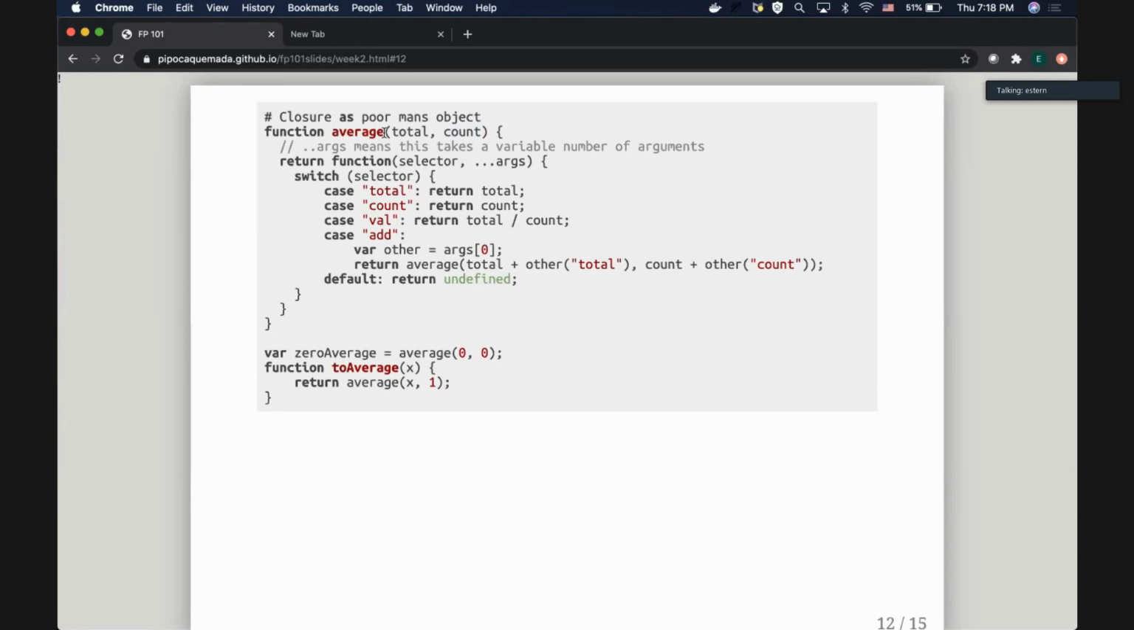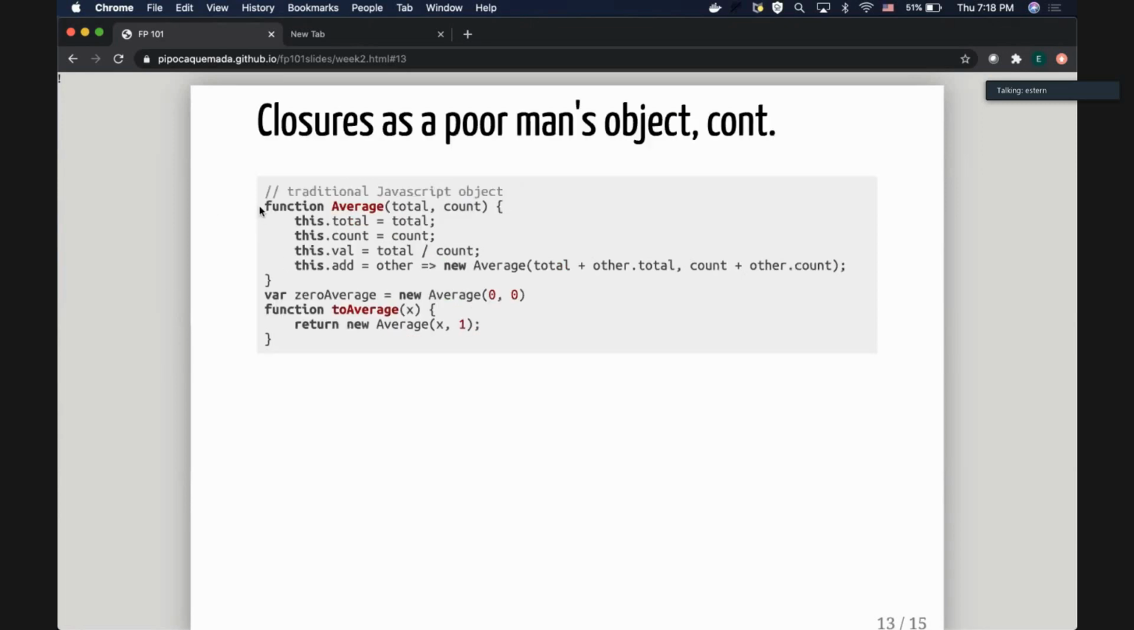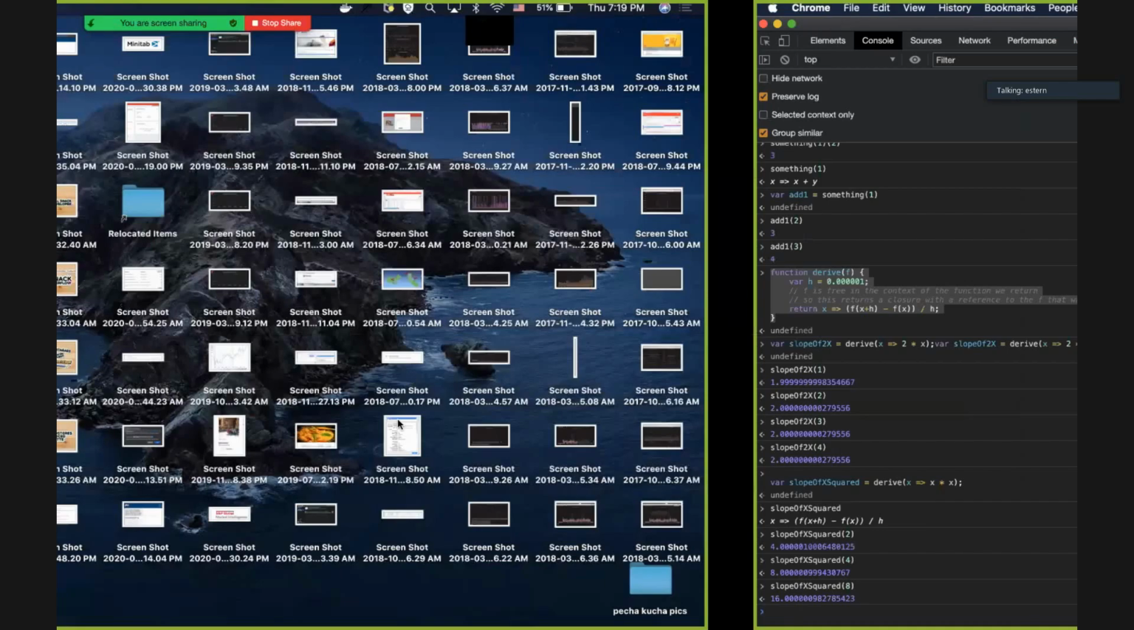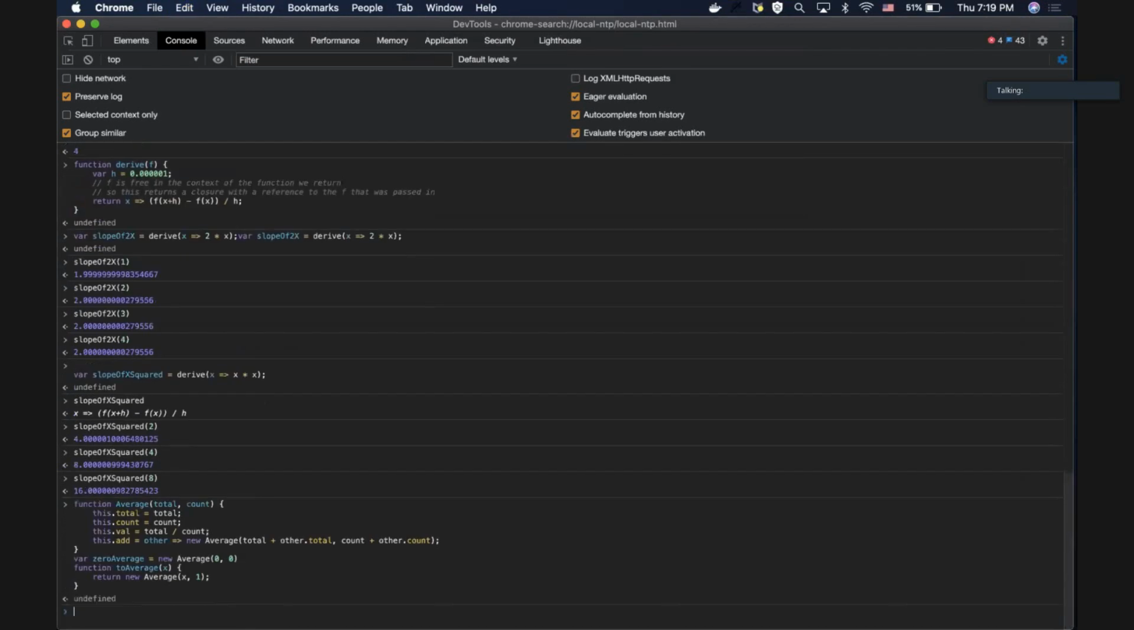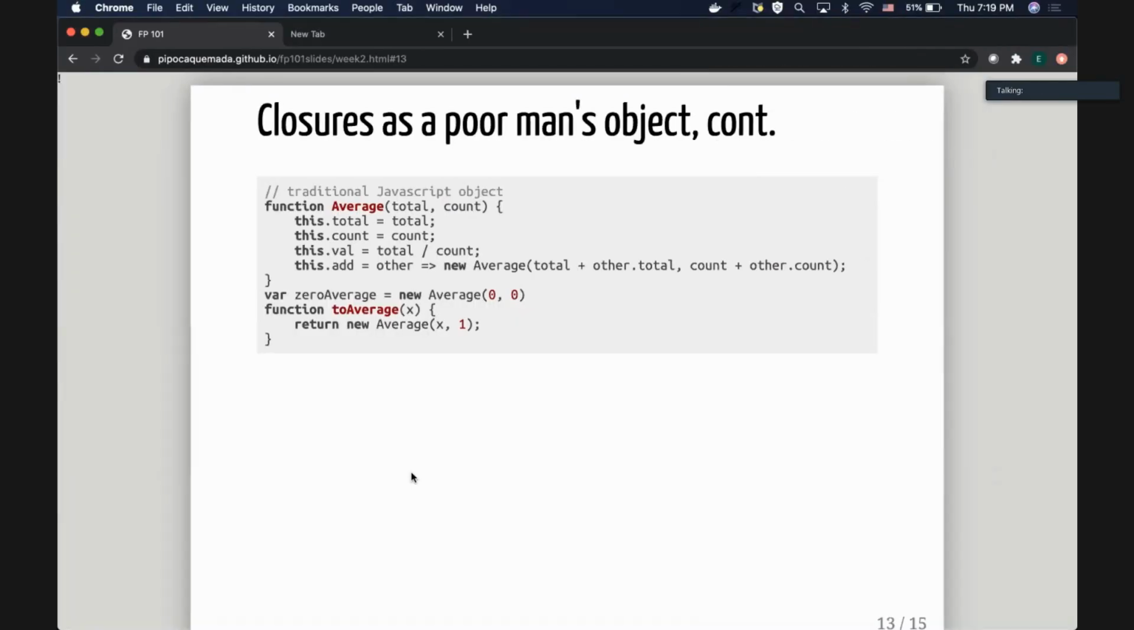And so the simpler thing to do is just to do this as an actual object in JavaScript. You have the total and the count, and then you set everything the way that you normally would in a traditional JavaScript object, right? And then we can put that in there, and that should work.